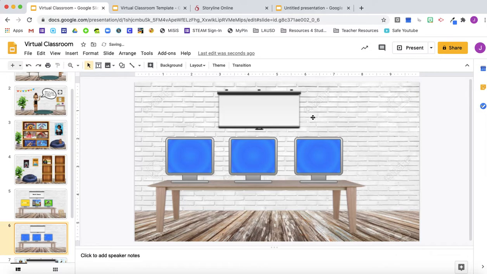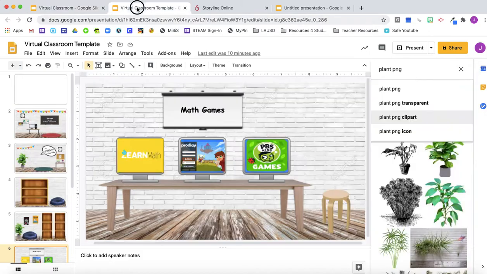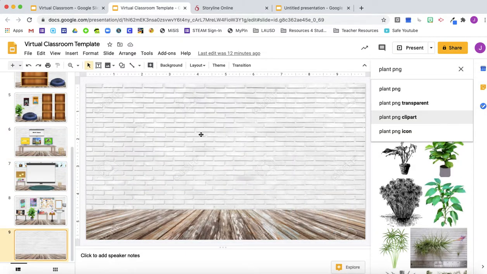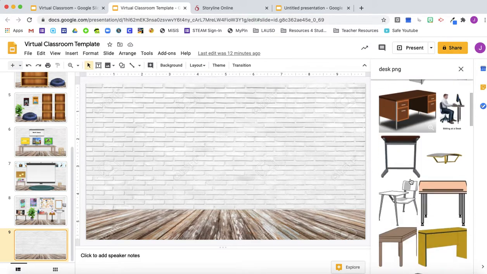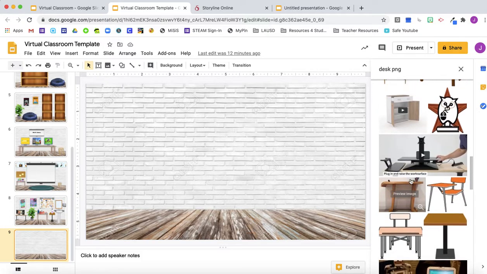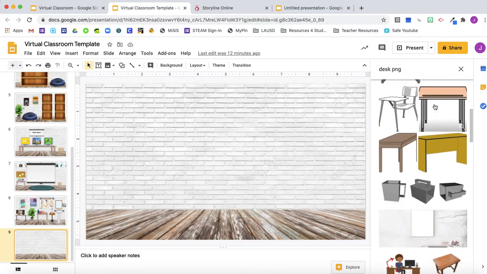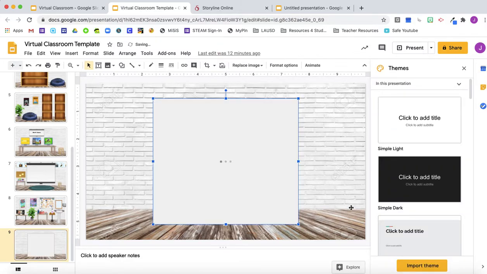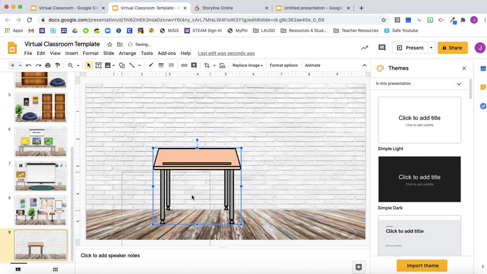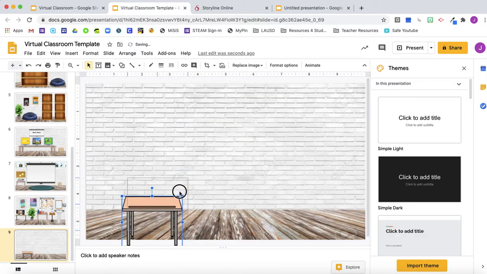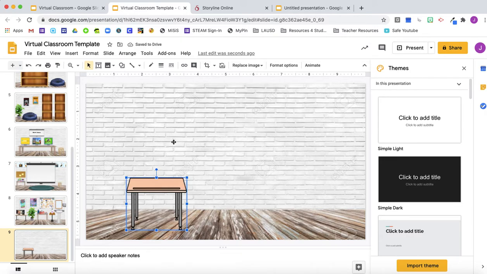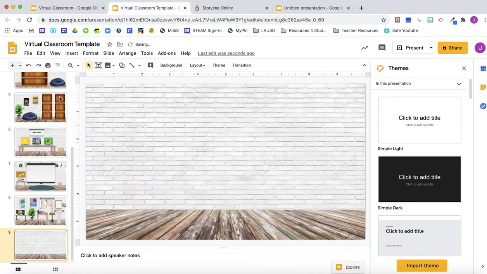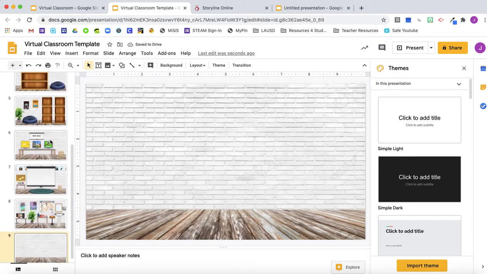So the way I created this whole setup was I had my blank backdrop. I looked for a desk. So I chose a desk. I'm not sure which desk I chose, but I'll just click this one for now. Insert. So I inserted a desk. I then inserted a desktop computer, or I just typed computer, and we had that setup going.